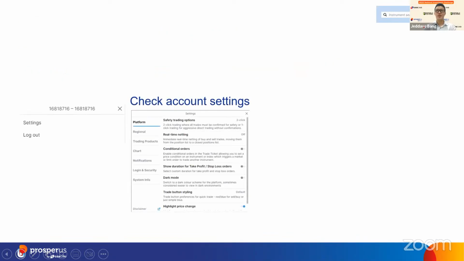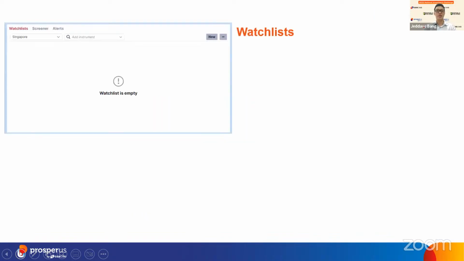The last part is the account settings that I was telling you about. These are some of the very basic account settings. If you want a bit more insight or you need any assistance with this, do let us know again. We can always assist you.